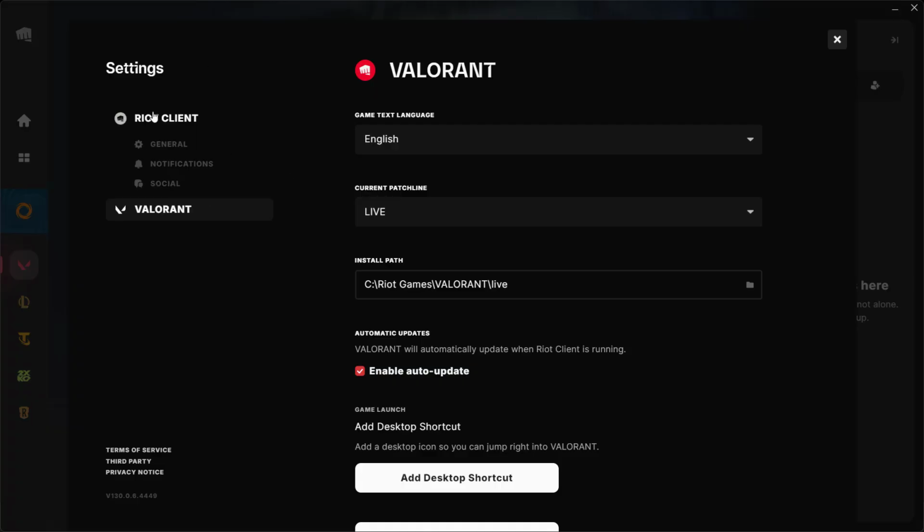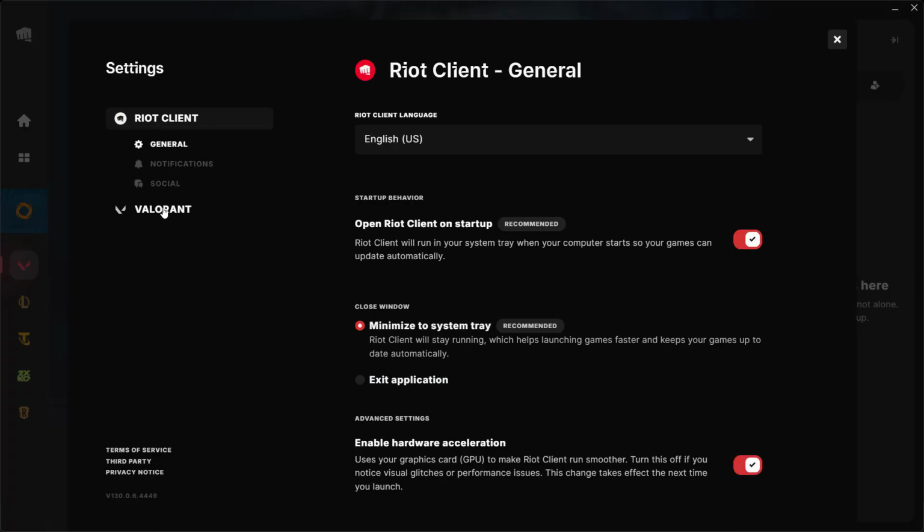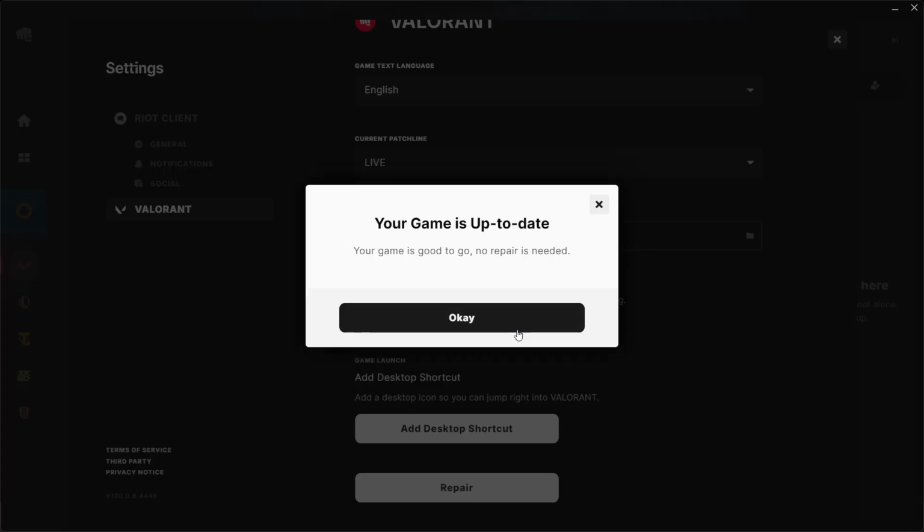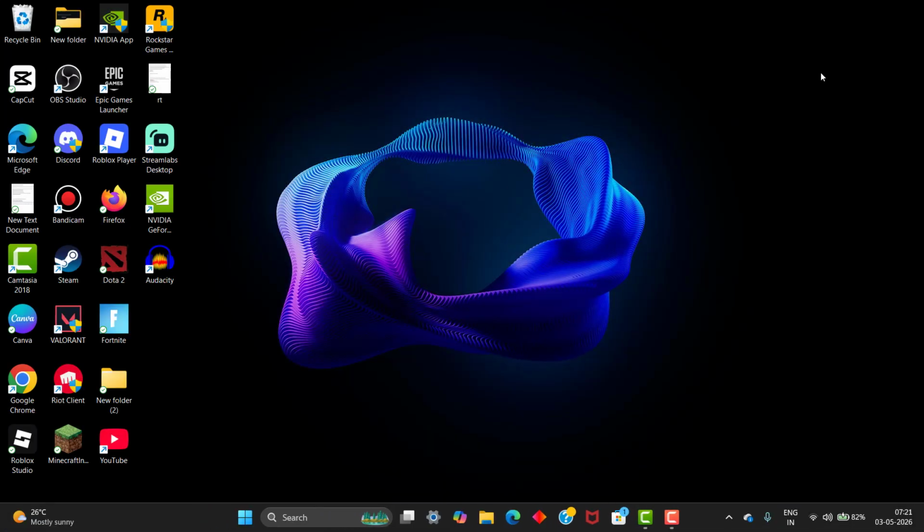For this, you need to open the Riot Client, go to the settings, click the Valorant settings and click the repair option. Click the repair option and start repairing. After completing, you get "your game is up to date" and there is no error.